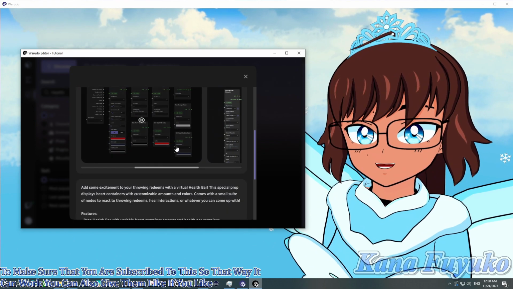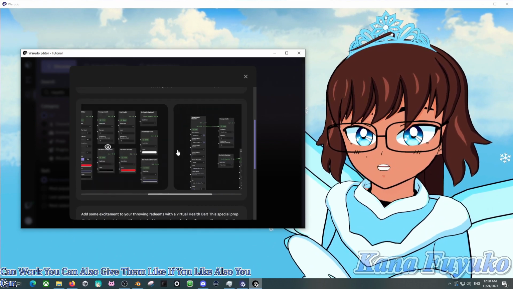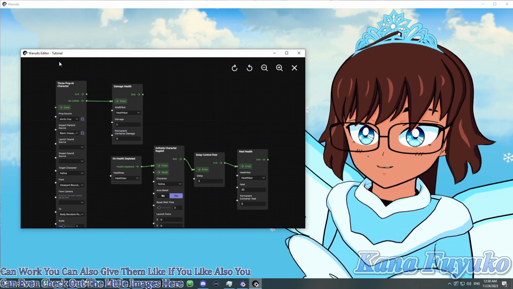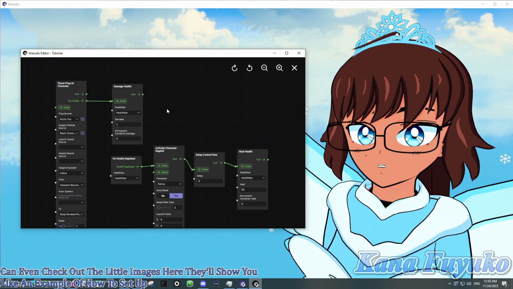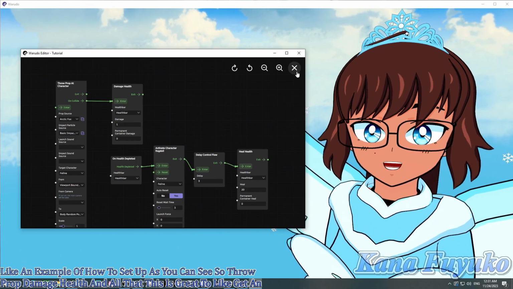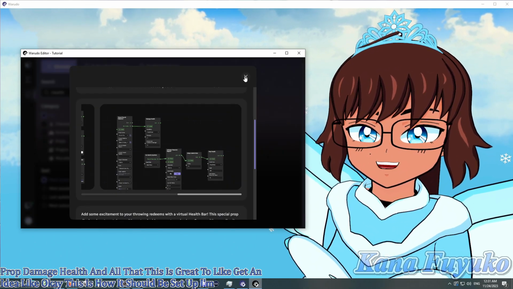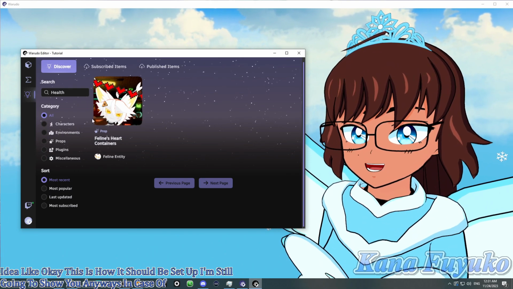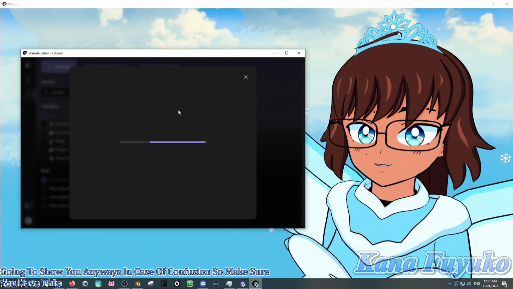Also, you can even check out the little images here. They'll show you an example of how to set it up, as you can see. So throw prop, damage health, and all that. So this is great to get an idea like, okay, this is how it should be set up. But I'm still going to show you anyways in case of confusion. So make sure you have this subscribed, basically.